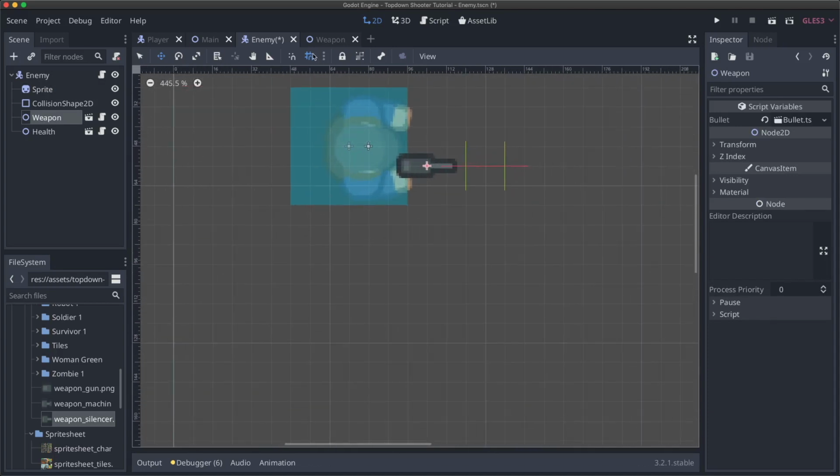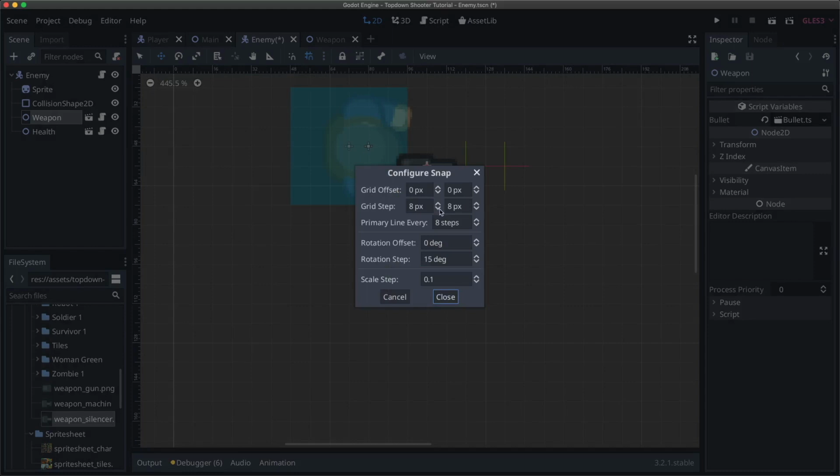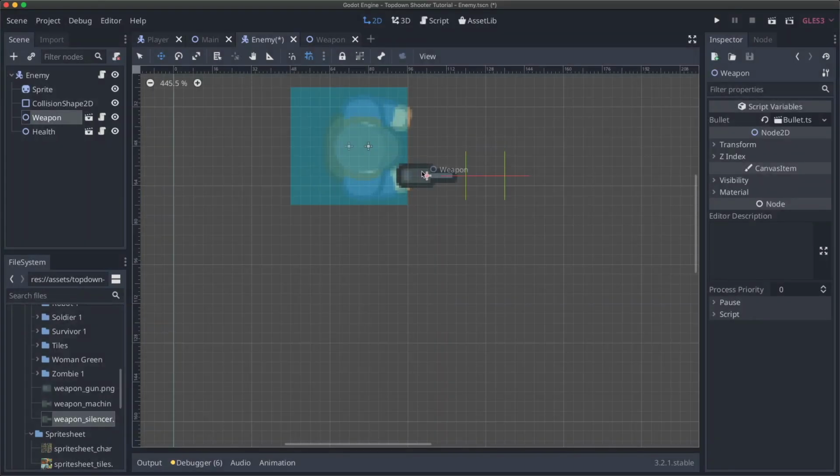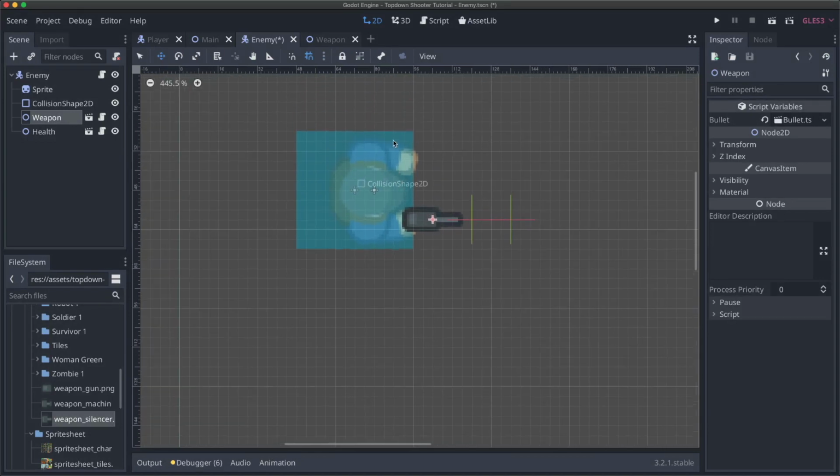And, oh geez, let me turn the snap off. So many things, always. Drop our snap down to 4. Now I can move this. That's a little bit better. We'll just do that for now.